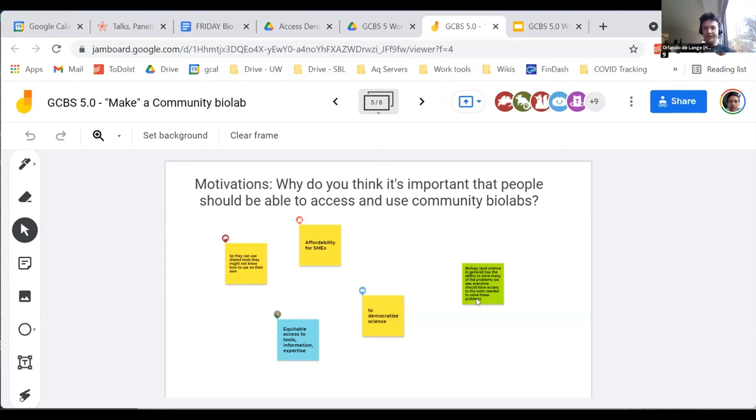Cool. I'm just exploring some of the things that are already popping up. We had providing access to tools, information, and expertise, and particularly highlighting equitable access. So there's a social justice element potentially to democratize science. I think that's something we talk a lot about in this community, which I think for a lot of people would encompass this idea of equitable access.